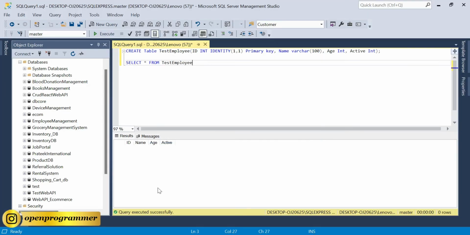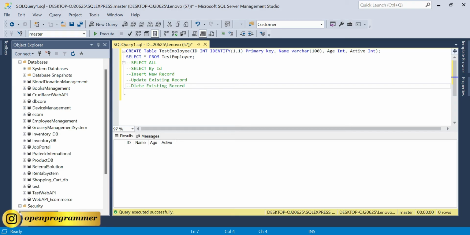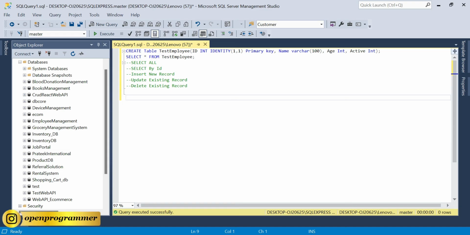Go to your SQL Server. Now we need to create stored procedures. So let's say first of all we'll create, I'm writing a list: select all, select by ID, insert new record, update existing record, and finally delete existing record. So these five operations we are going to have using SQL Server stored procedures in Web API.